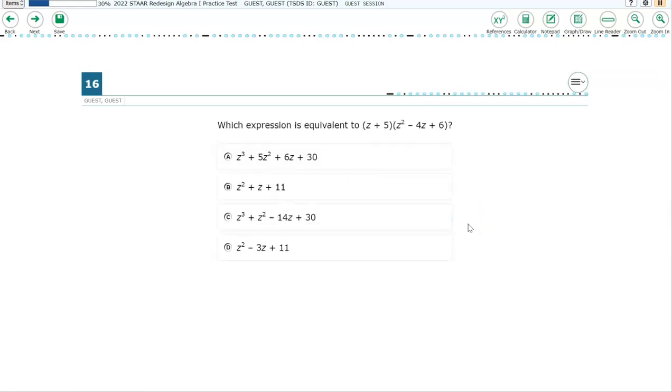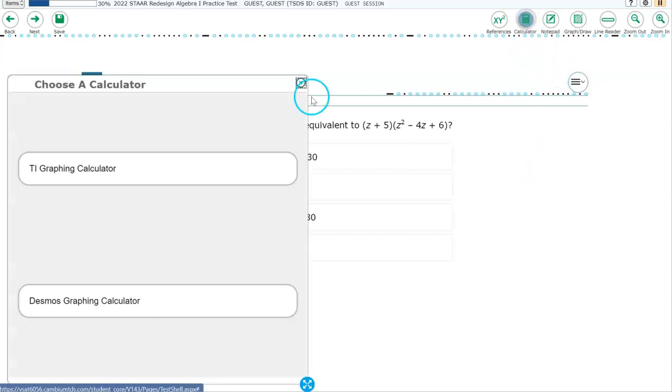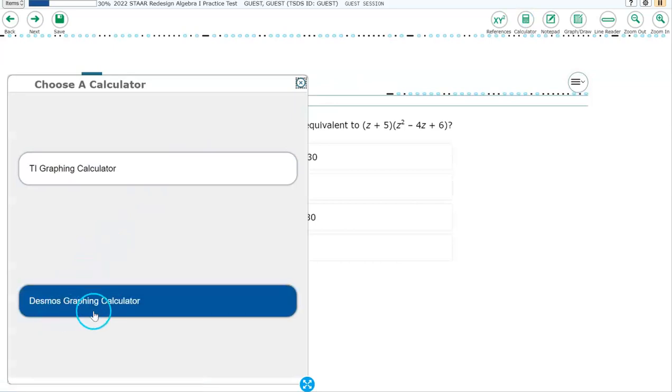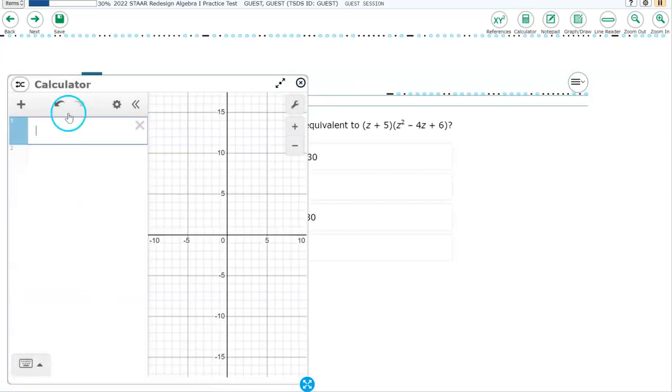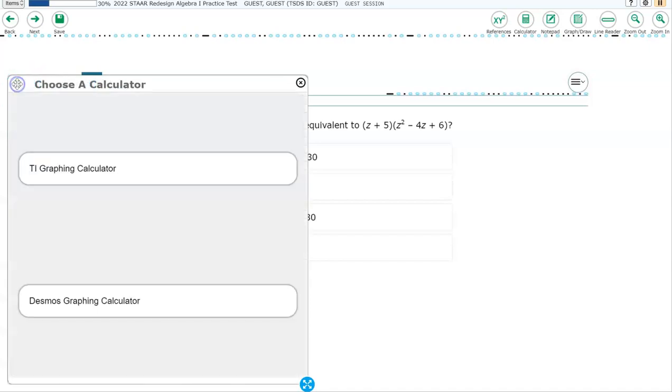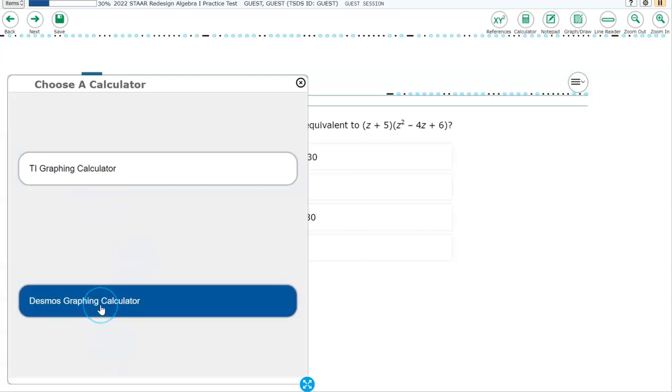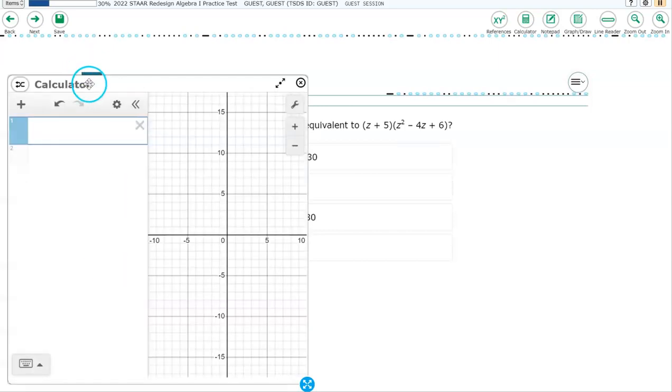Okay, so hopefully you have clicked and joined me, and you're now on item number 16. We're given an expression with Z, and we're given some answer choices, and we're looking for an equivalent expression. To do this, click on Calculator. I'm going to choose the Desmos Graphing Calculator. For those of you who are curious, to get back to that screen, click this button at the top left, and you can switch over to the other calculator if you need it. But I'm going to stay with Desmos for this training.